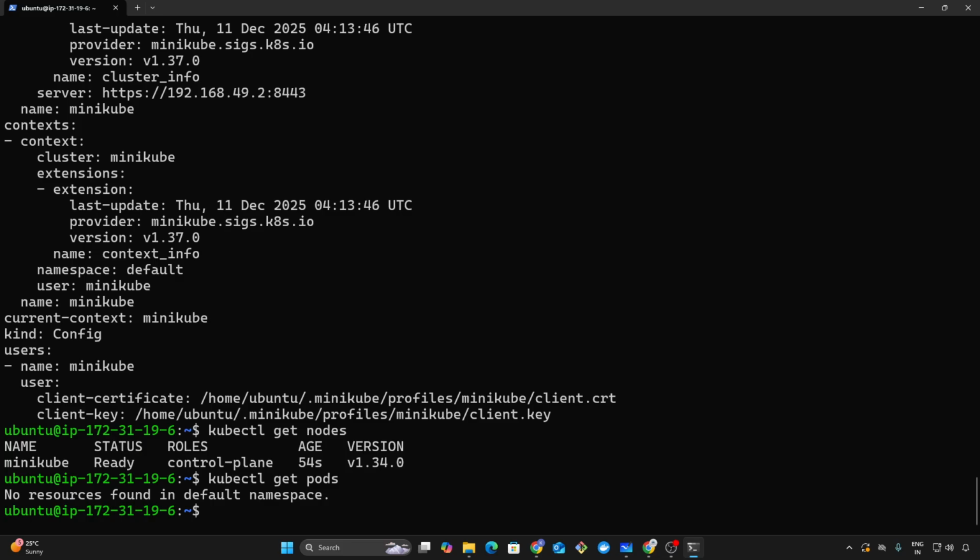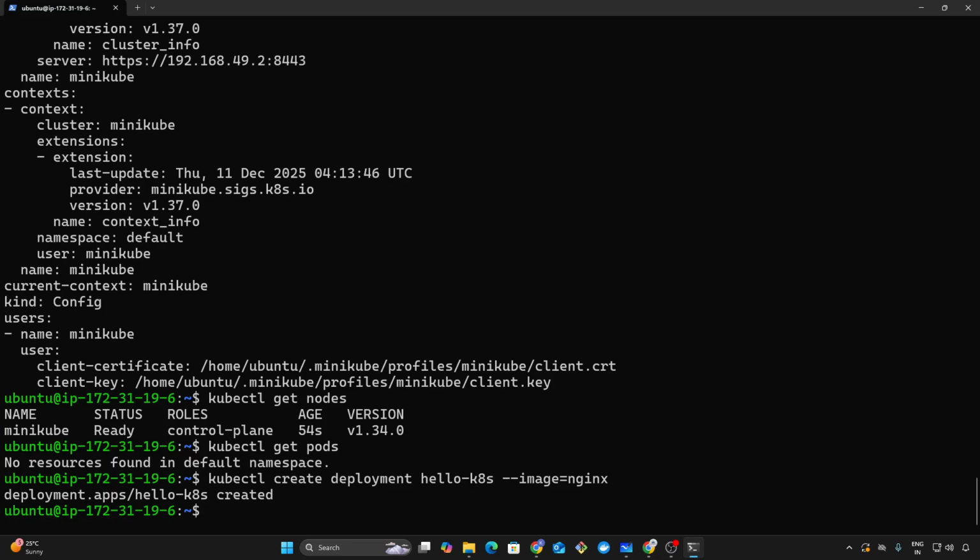Now what we can do, let's do a simple deployment with Minikube and kubectl. We will learn Kubernetes in depth in upcoming videos. It's just to test Minikube. We are just deploying an app. Okay, kubectl create deployment. I'll just name it allocators, hyphen image equal to nginx. Okay, it has been created.